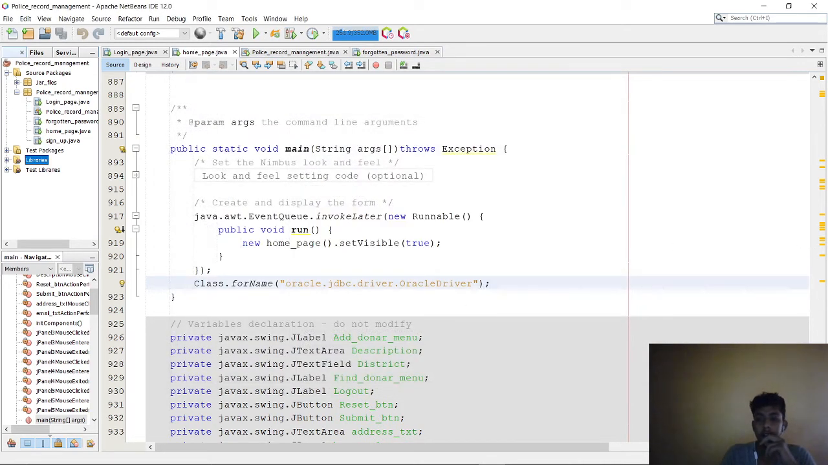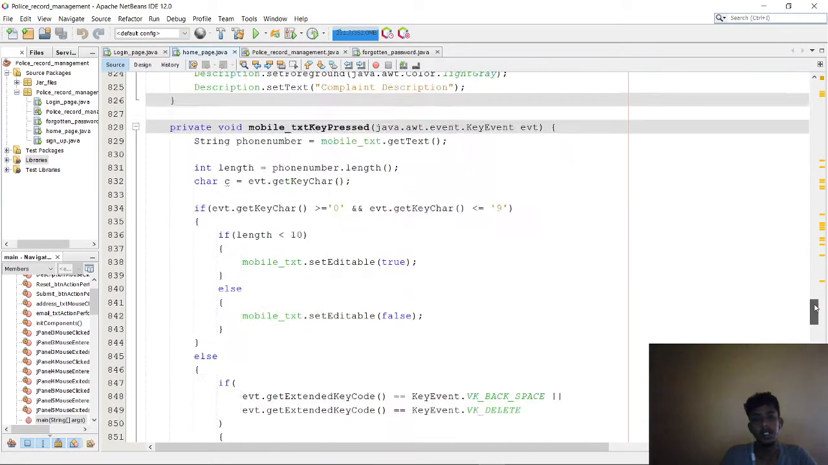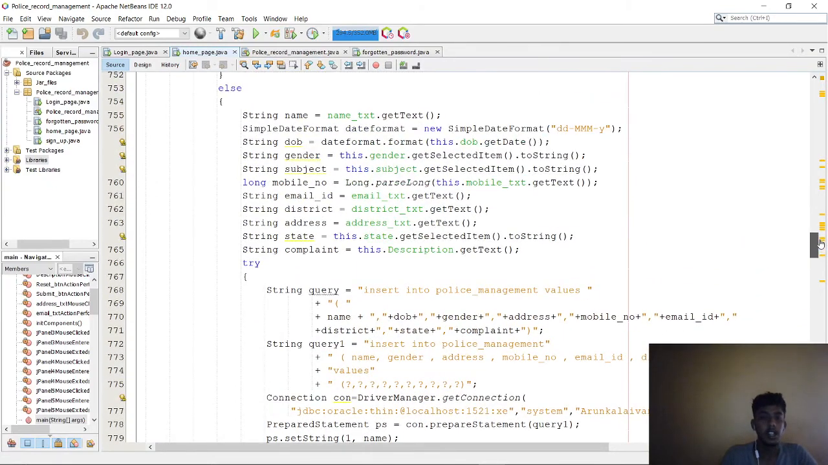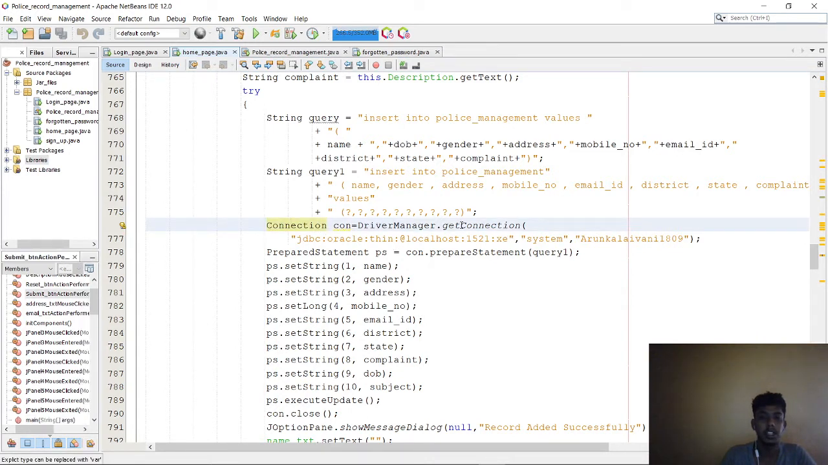After installing that JDBC, first of all we need to make a connection. Connection is a class, con equals DriverManager.getConnection, and the connection string starts with jdbc. Our database is Oracle thin, and we are storing that database on localhost.